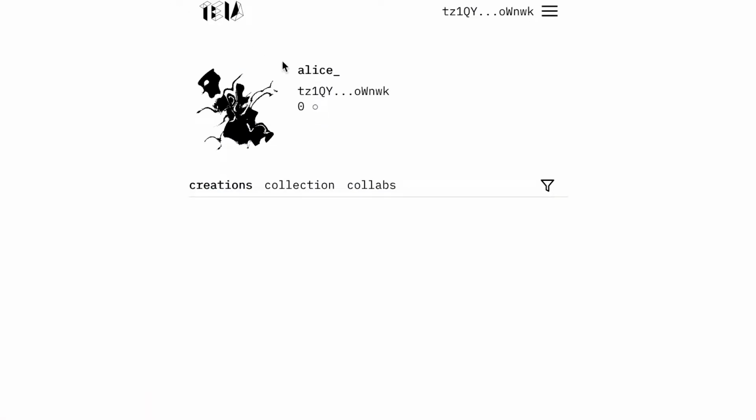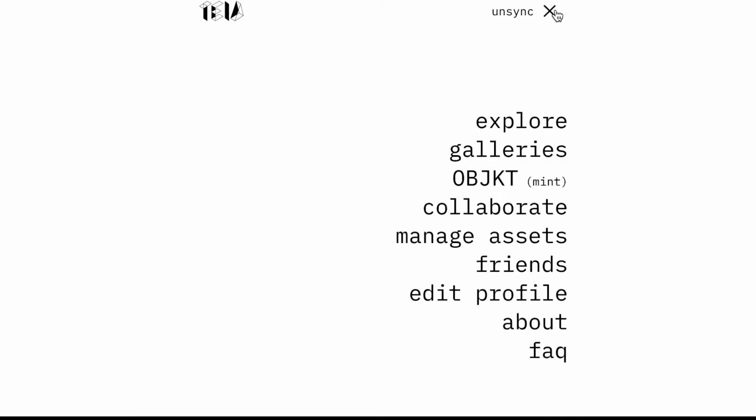So if we switch back to Alice here, the first thing you want to do to create a new collab is to go over, first of course, you sync up your user with the marketplace and then click on the menu item here and click on collaborate.